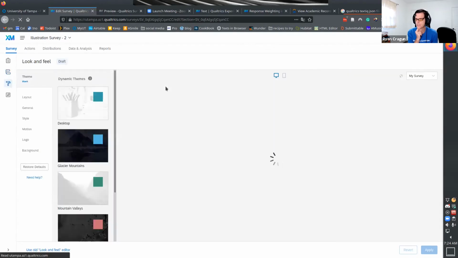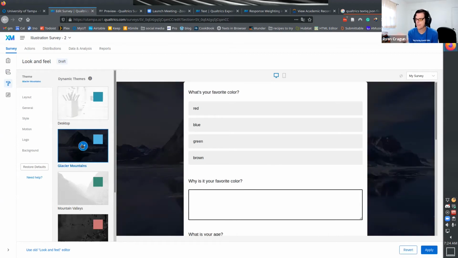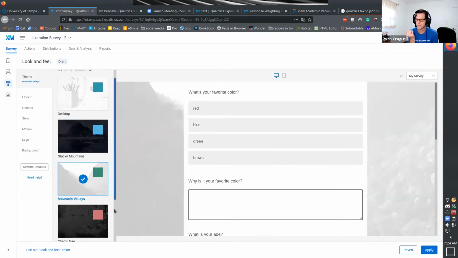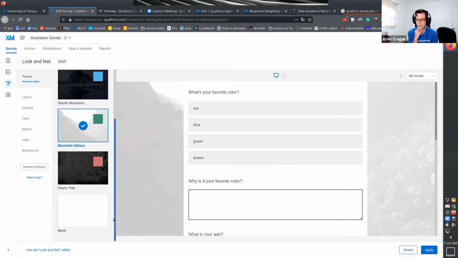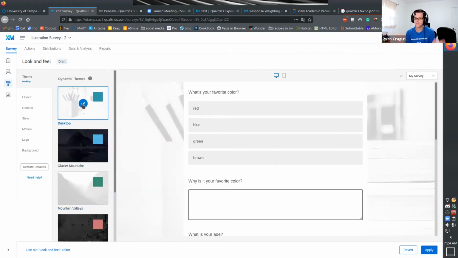This one is look and feel. So let's talk a little bit about that. Qualtrics comes with some basic themes. You can change those. So if you wanted a mountain theme in the background, mountain valleys, things like this, you can customize those. I think there are additional themes that you could purchase, not that anybody's in the market to purchase those, but you can change the overall theme.